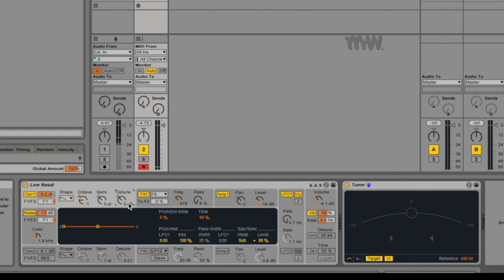So that's the tuner. Now you might wonder, why on earth is there a tuner in Ableton Live? Well, if you are doing live performances and you're using loopers and you want to tune your guitar before the set, you can just tune your guitar quite simply without having to whip out a tuner.